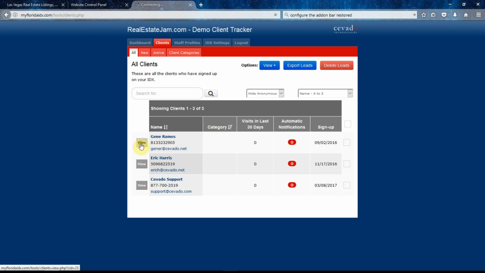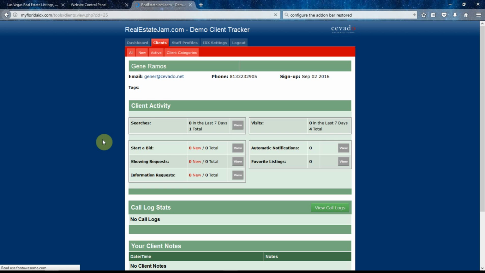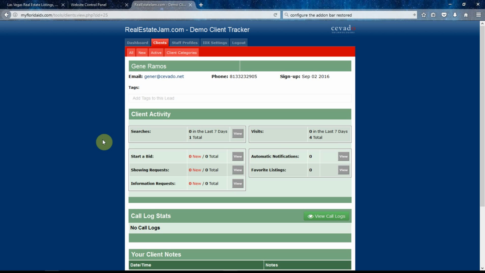You can click on the View button to see the details for each of these that will display information about this person, including the number of searches, visits, any bids he may have started, and any information requests. These requests were most likely emailed to you via the IDX, but given the tendency of spam filters to screen out even legitimate email, this is a great place to pay a regular visit.